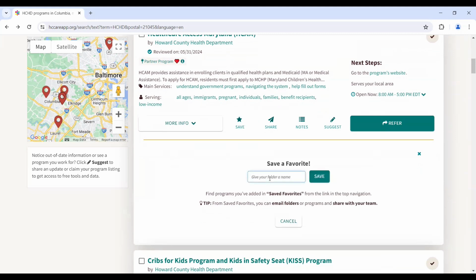So to create a new folder, enter in the name that you wish to label it and hit Save.